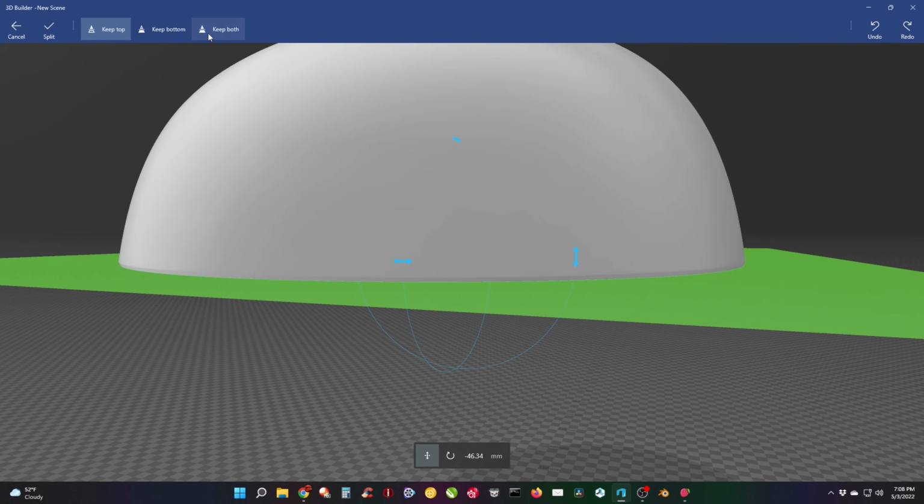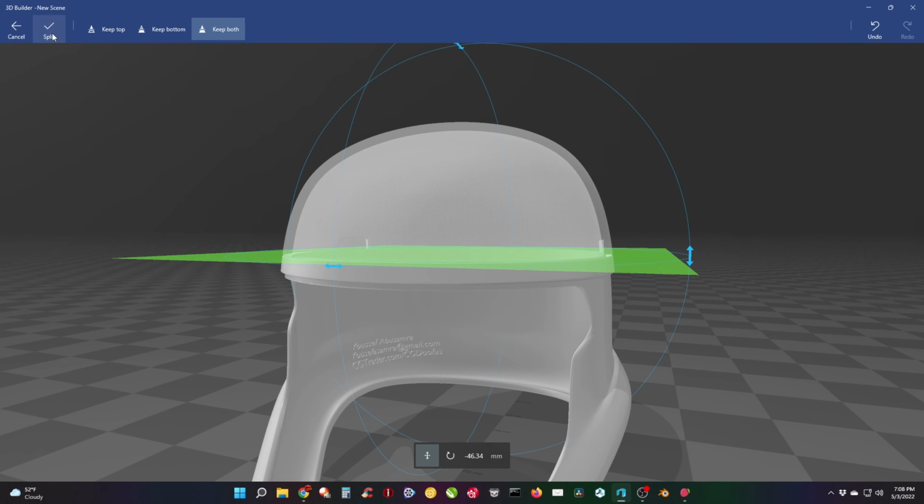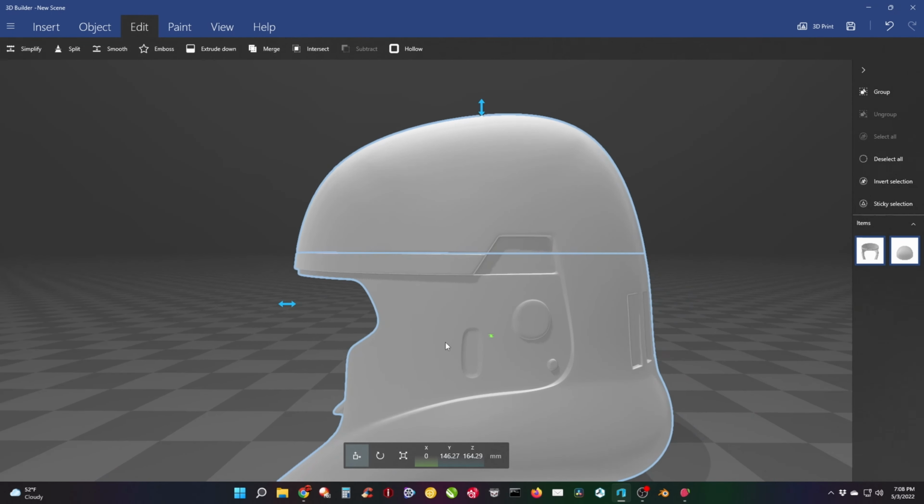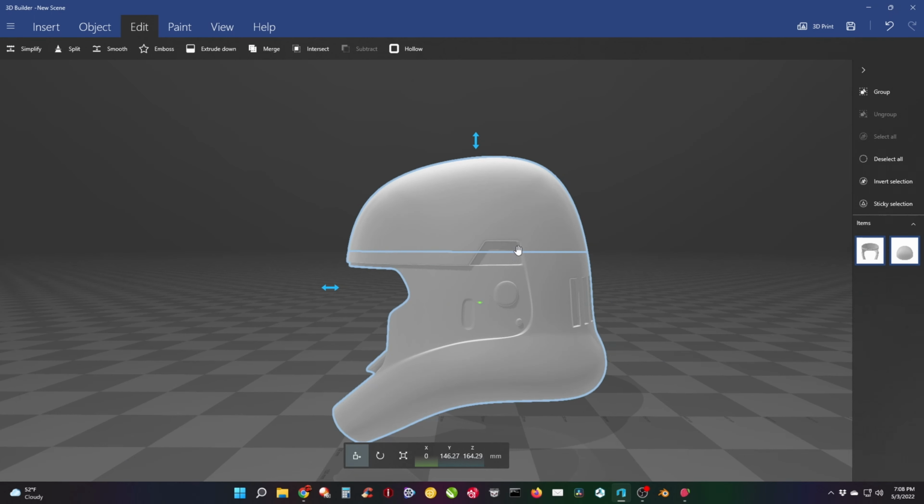Make sure you put it on keep both before you hit split, if you want both pieces, that is. And now we got two pieces. I have the top part and the bottom part. Now I want to keep them both selected and then go up to split again because I needed to split it in 4 halves, vertically and horizontally.